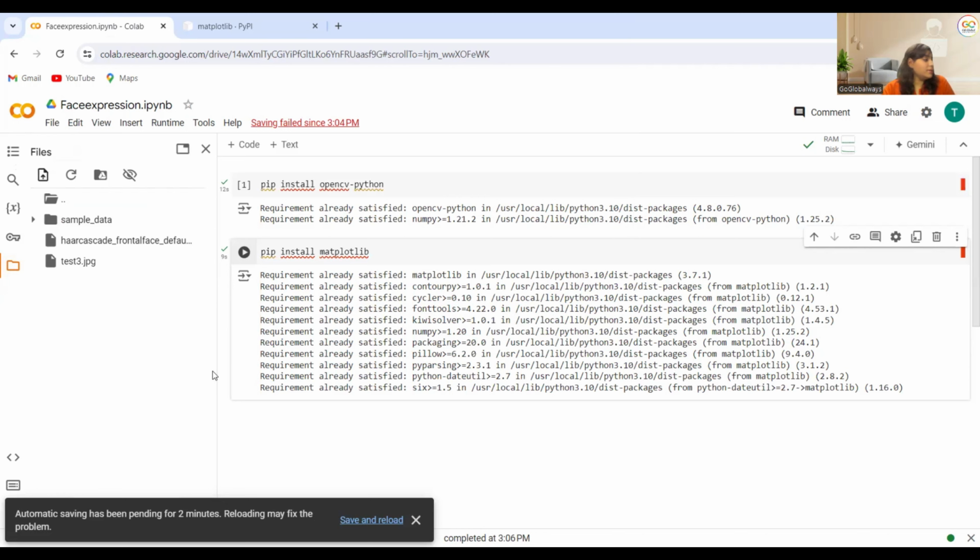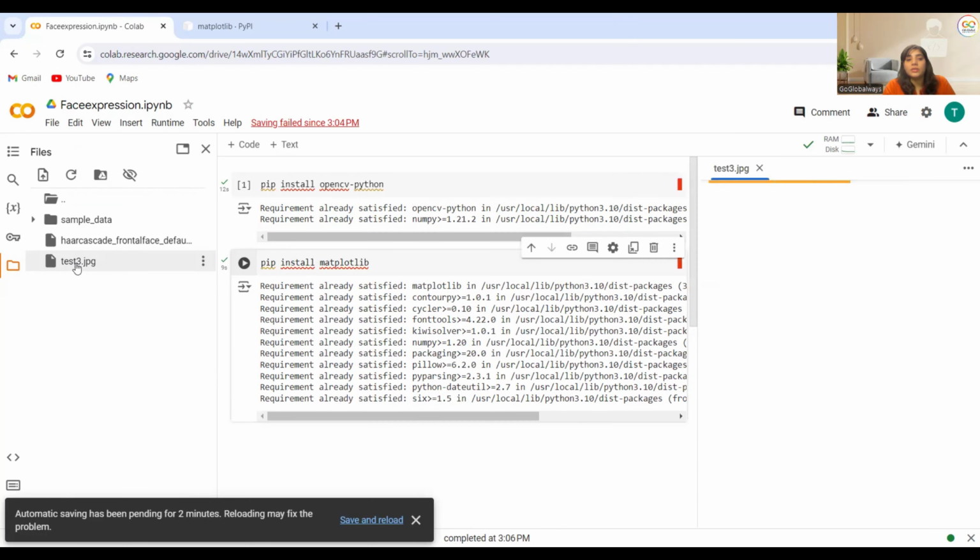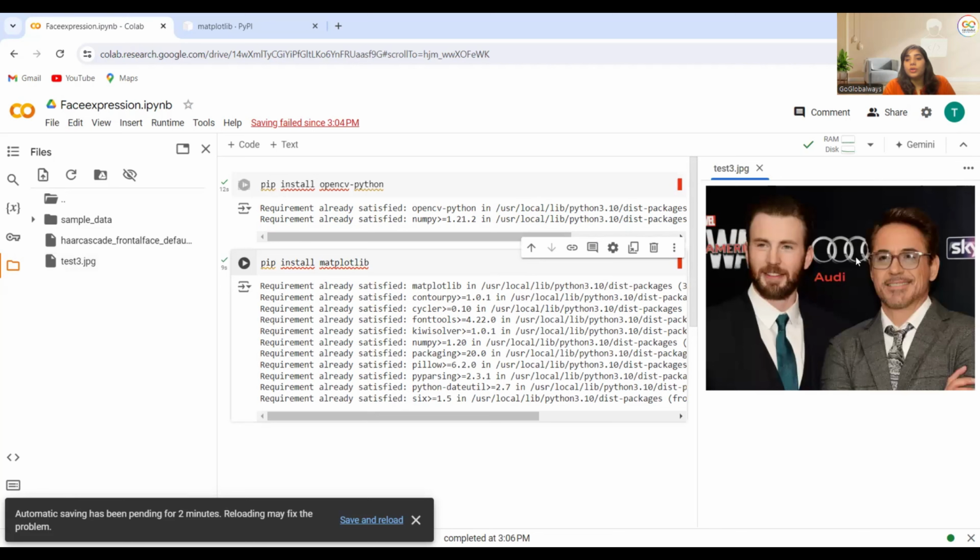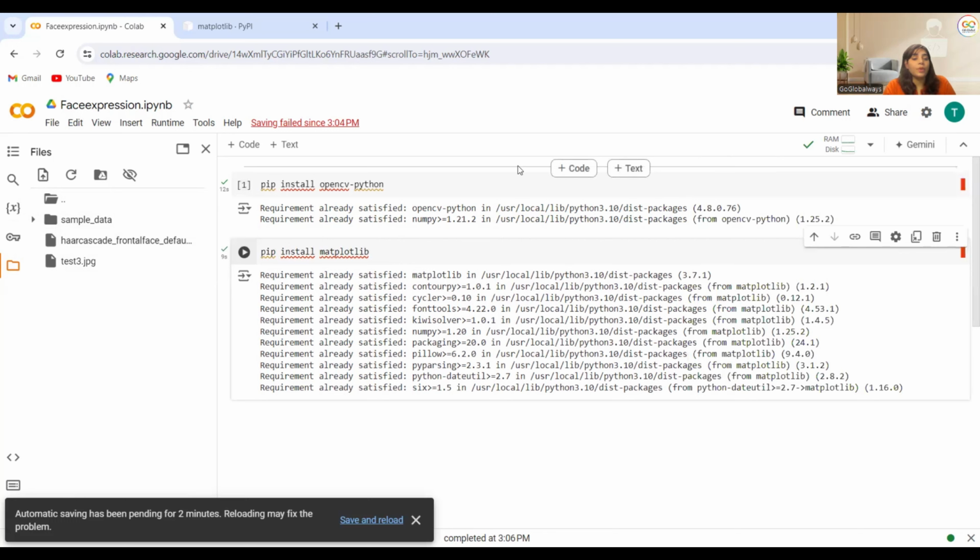So I have 2 things. I have one that is test3.jpg. This is a picture where I'm going to recognize the face. When I click on the picture, you can see this is the picture. I want the rectangle to come around the face. This is the Haar Cascade sheet where you have the data related to the picture. It's in XML format. Okay. So two things I have now.